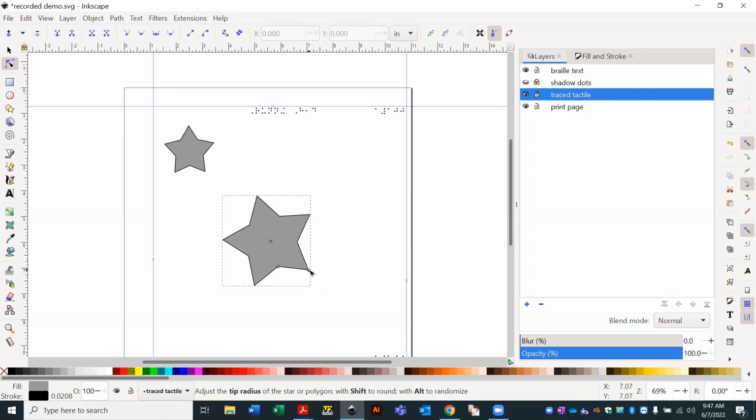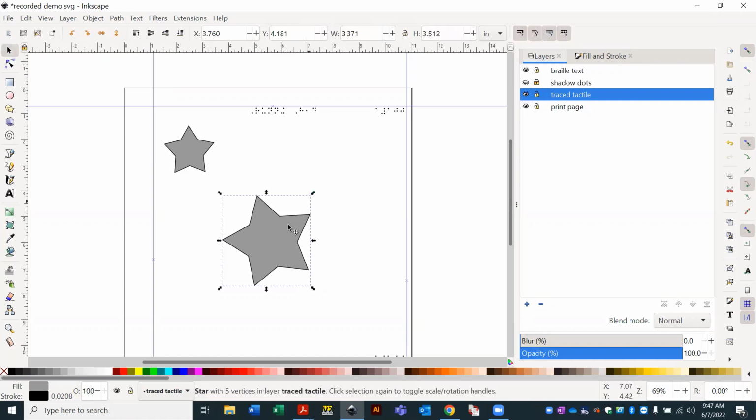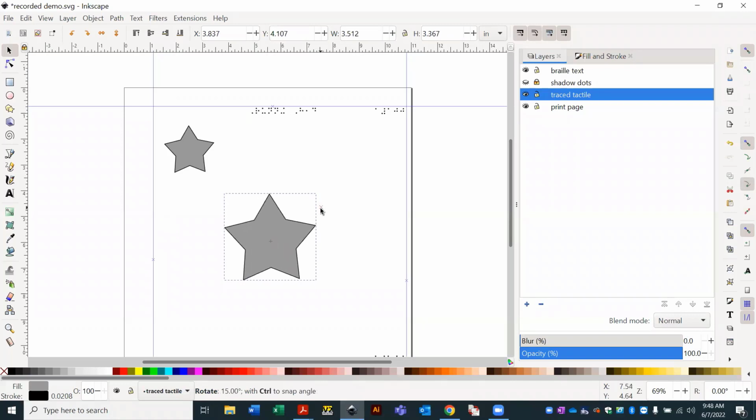If you want something other than short arms, like this one, it's kind of balancing on one point right now. If I want to make it a flat bottom, I can click the selection tool, or as if you're a keyboard person, click in the middle of the star again and then I can spin it around by clicking and dragging on one of the corner bidirectional arrows until I get 2 points at the bottom.